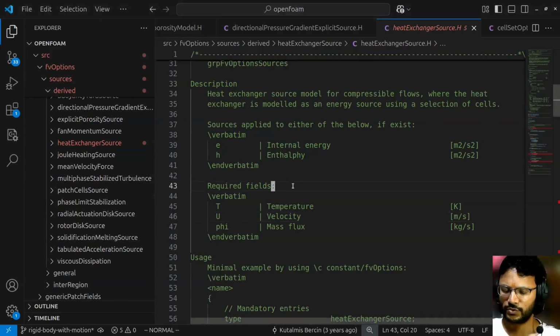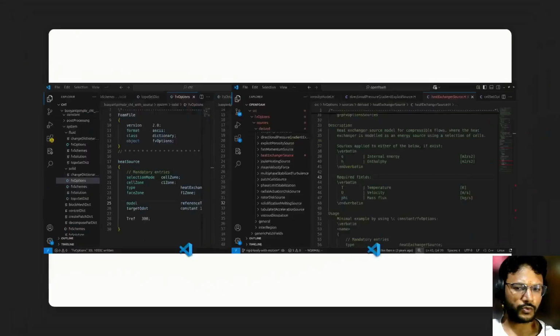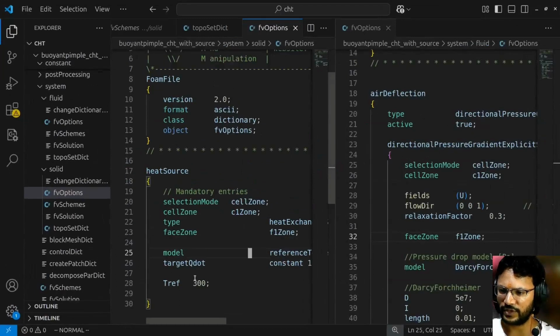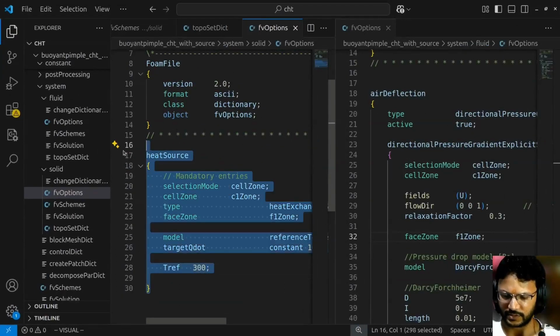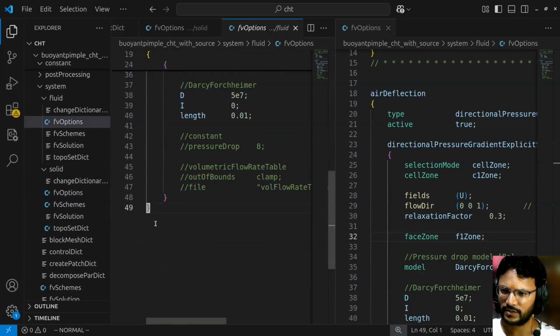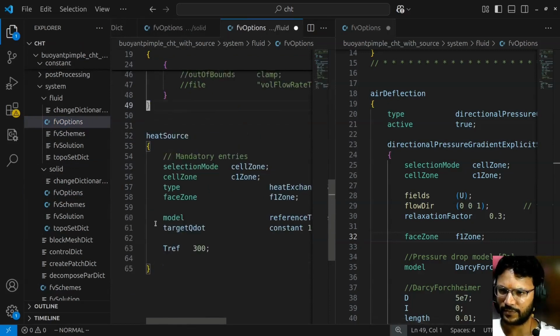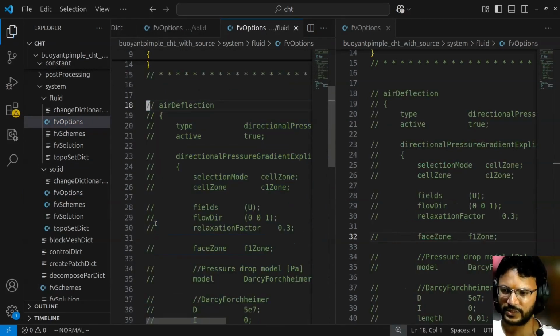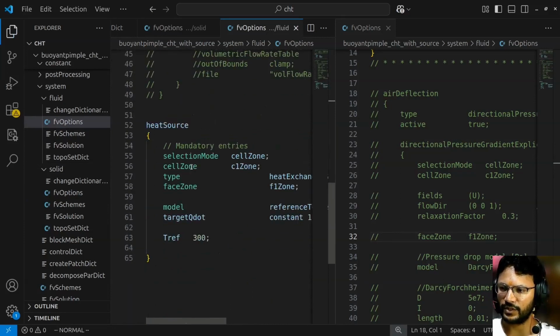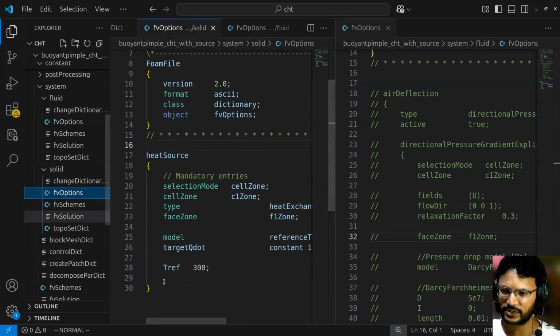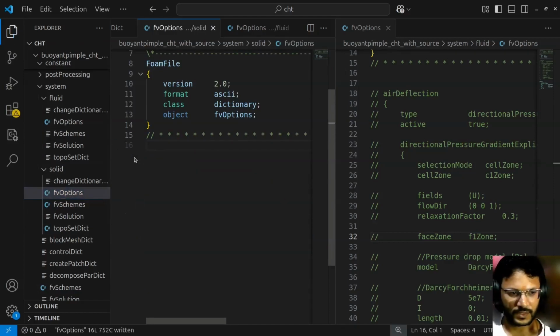Well, let me just show you that this same source we can use in fluid. Let me just copy this and add it in here and comment this out. In the same surface that we have created in fluid, it will apply this particular heat source. From here we can just remove this and now try to run.